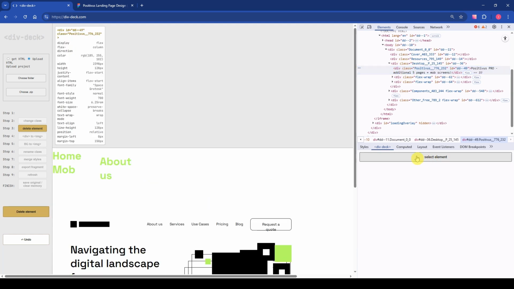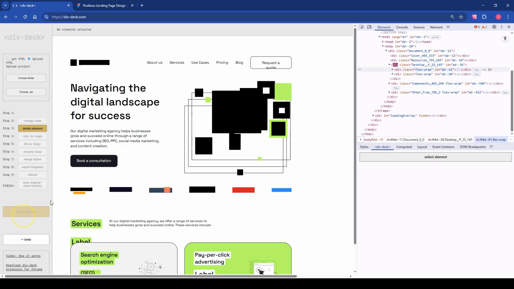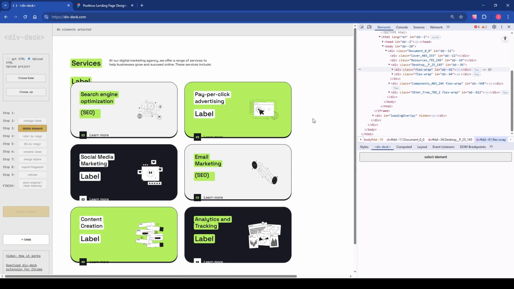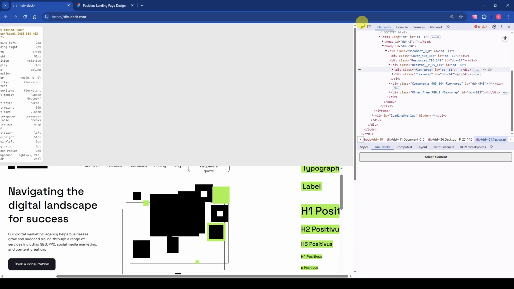Now we click this magic button. It activates the element for deletion that we last clicked in the DevTools DOM tree. We've removed everything that was blocking us at the top. Now let's clean the right side.